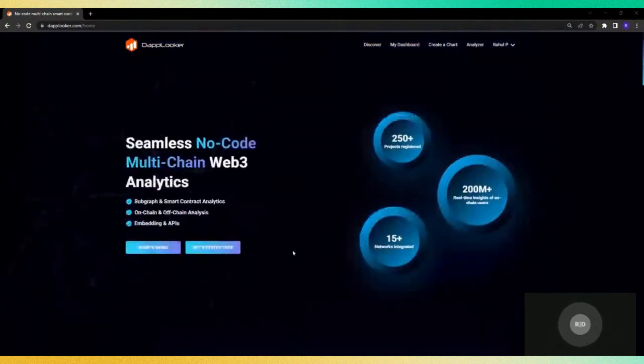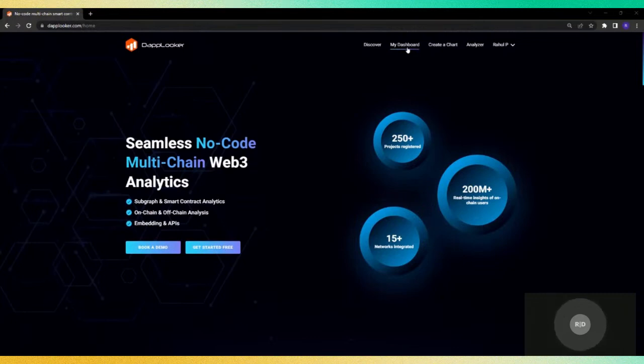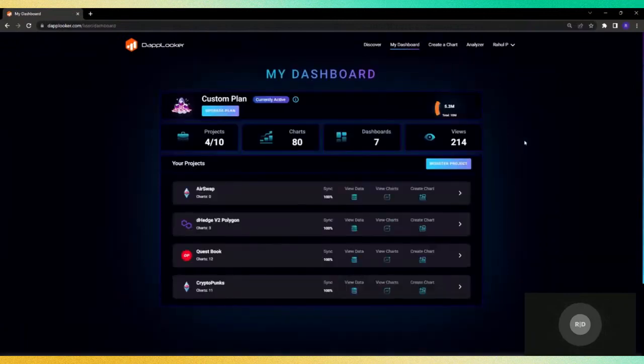Without further delay, let me show you how easy it is to build analytics on Dapplooker. I would not be kidding if I said that you could build an analytics dashboard within 30 to 60 minutes without writing a single line of code. I'm really excited for this, so let's head over to the platform.